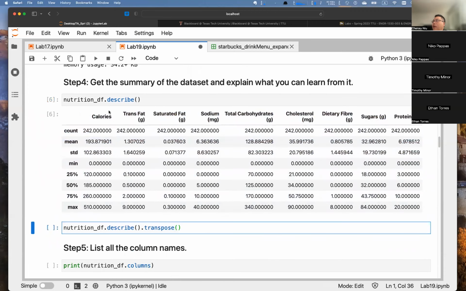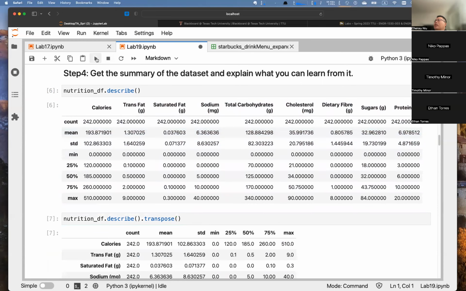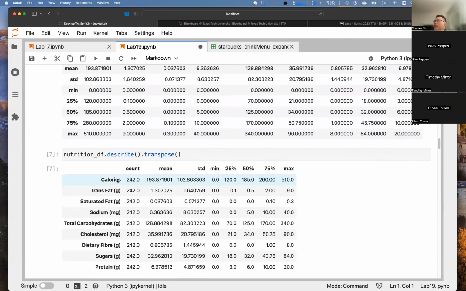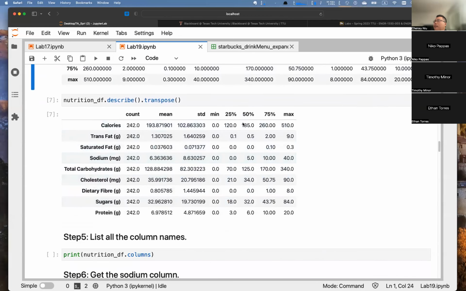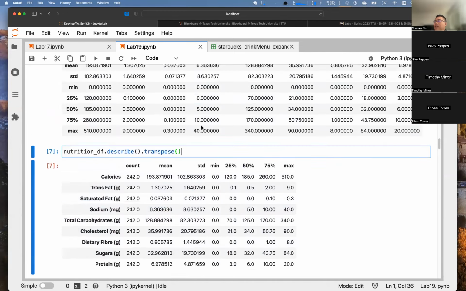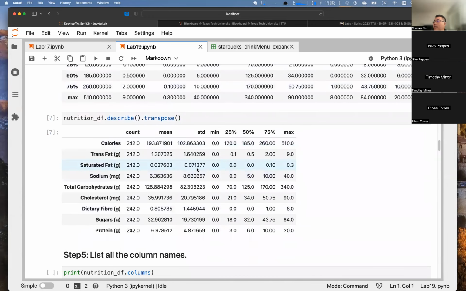And if you want to transpose this matrix, it means you want to transpose the column names to the row names and the row names to column names. You can use the dot transpose function, and here you see you make these column names the row names, right? But the results would be the same, and you can learn from it. You can check the results here.